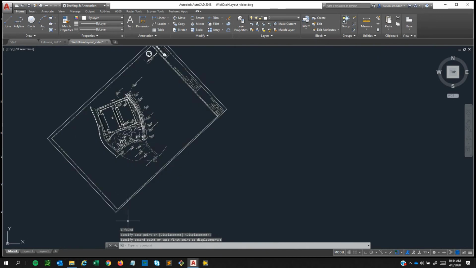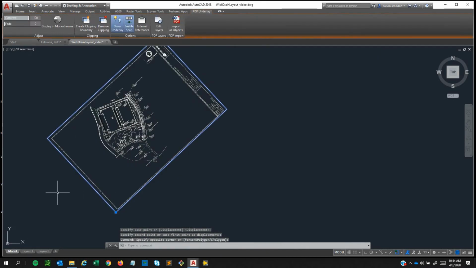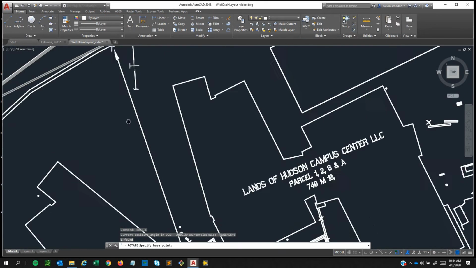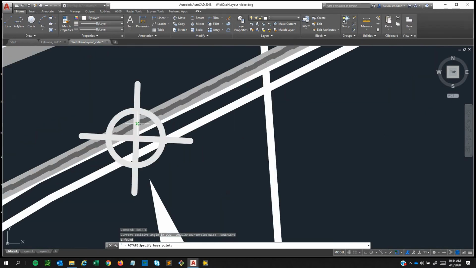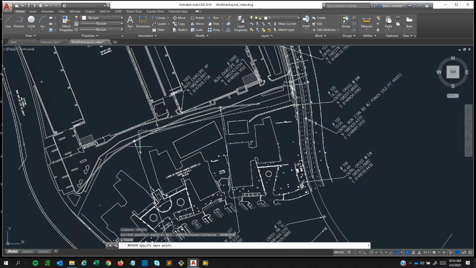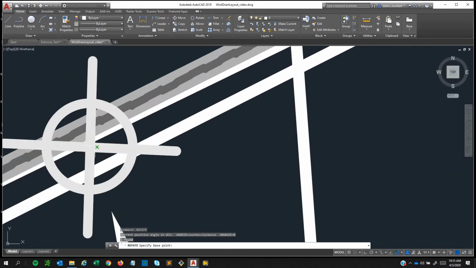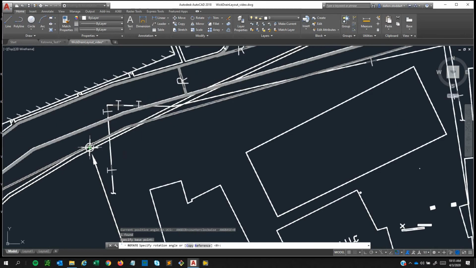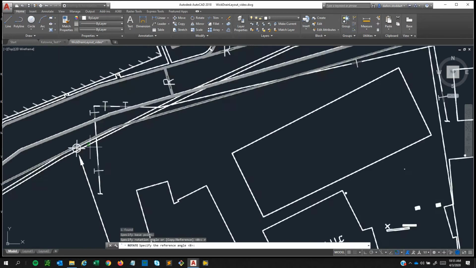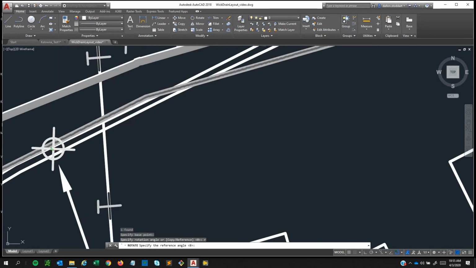Perfect. And now I want to rotate this, highlight the PDF, rotate. My base point, once again, will be 114. I should definitely send this PDF to the back after I do this command. 114. And it's going to ask me for a rotation angle. I'm going to click R for reference. The first reference is going to be 114 again.